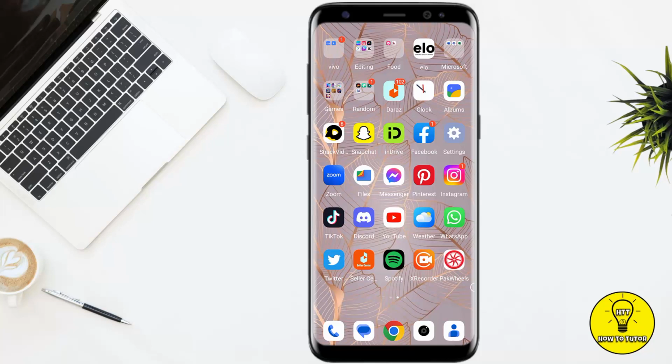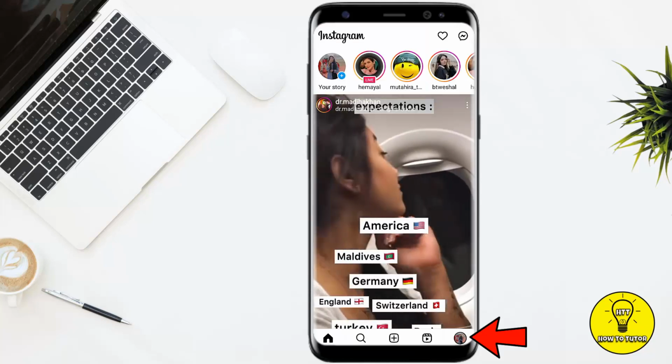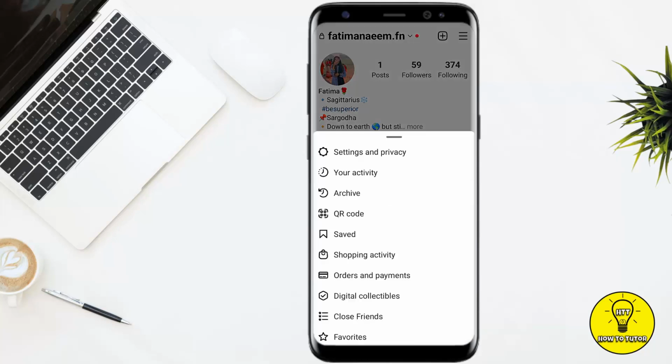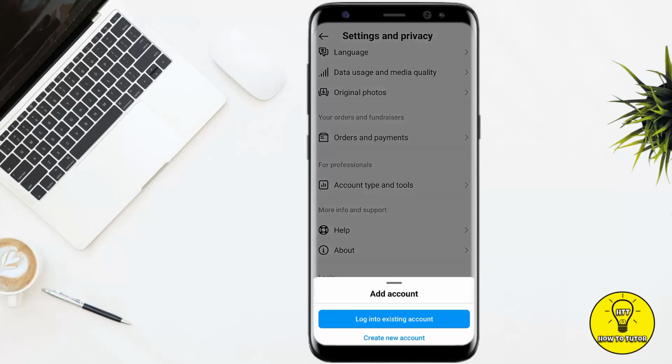First of all, you have to open up the Instagram mobile application. Now as you guys can see, this is my personal account, and now if I tap on my profile picture icon and then tap on the three little lines, go to settings and privacy. Here if I scroll down to the bottom, I'll see the option of add account, so you have to tap on that. Now it will ask you to log into an existing account or create a new account. You can select any one of the options according to your preference.